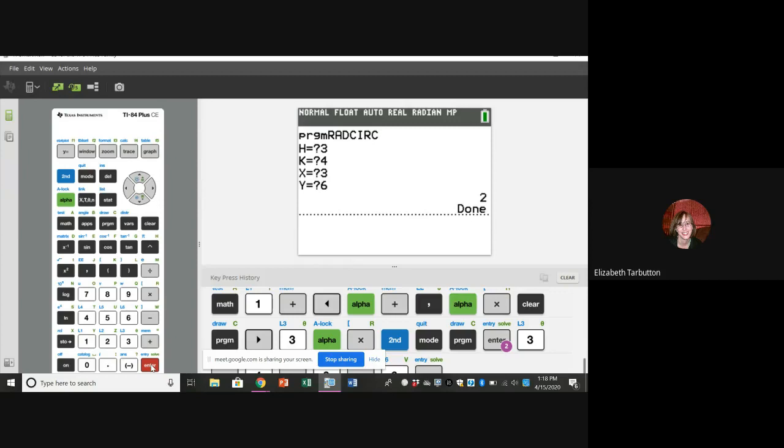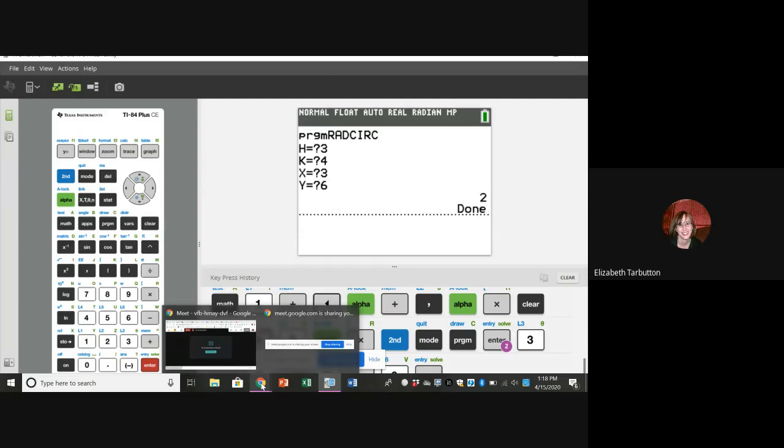You can utilize this program for multiple Khan Academy modules, and then you can also utilize this for when we're working on some of our other conic sections as well. It'll come in handy for our parabolas. So hopefully that was a helpful tutorial on how to create a program in your calculator for finding the radius of a circle when you're given the center and a point on the outside of your circle.